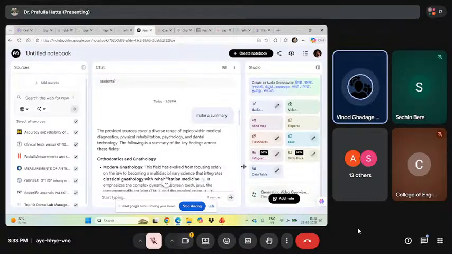Give instructions, what should the AI host focus on? The AI host can focus on many things, like conciseness, like description, like adding examples, like creating infographics. Add a few instructions which you feel are more relevant.